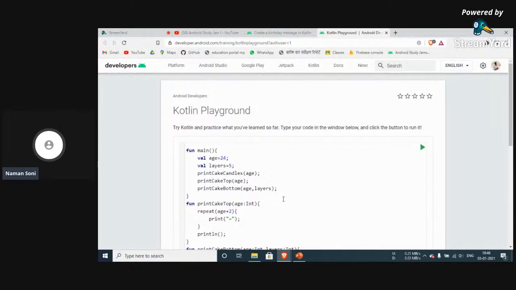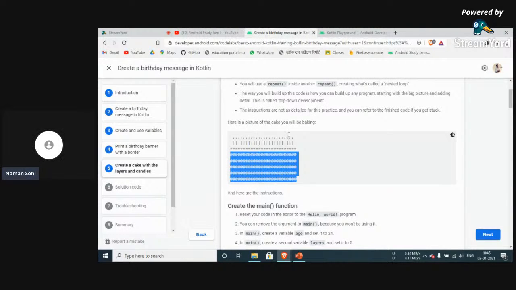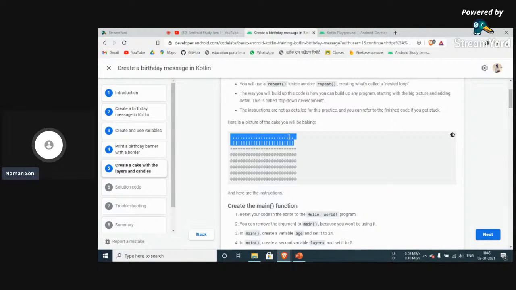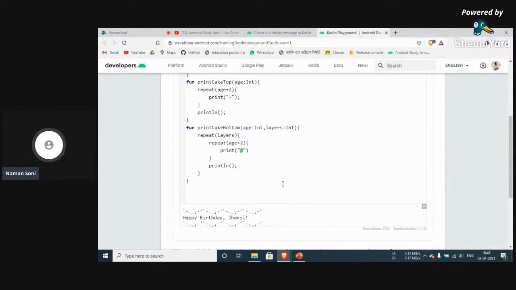Okay, we created this print cake bottom function. Now we have to create the candles. We will first print this, and then we will print this. So, print cake candles.